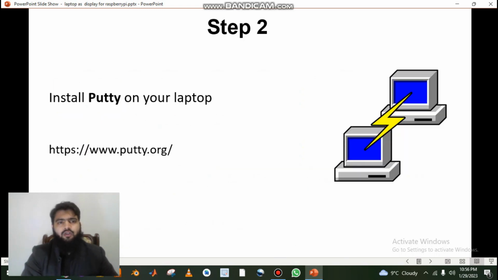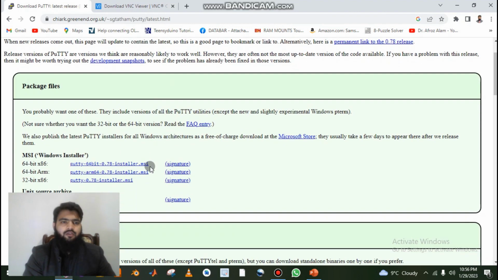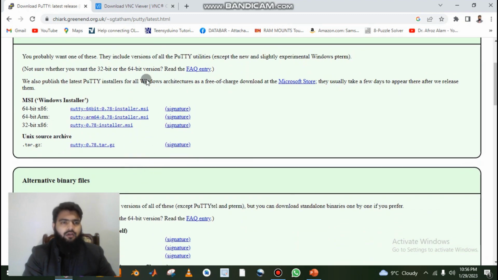The next step is to install the Putty in your laptop for communication configurations. You can install the Putty by going to this link. You will be navigated to this page. In this page, you just have to click on this link. This page will be open, and based on your system configurations or system architecture, you have to install the respective file for your laptop. I'll be using this file.